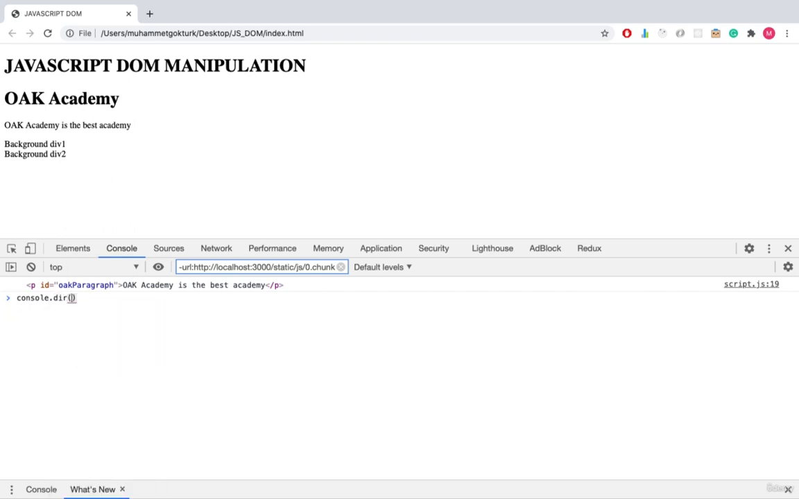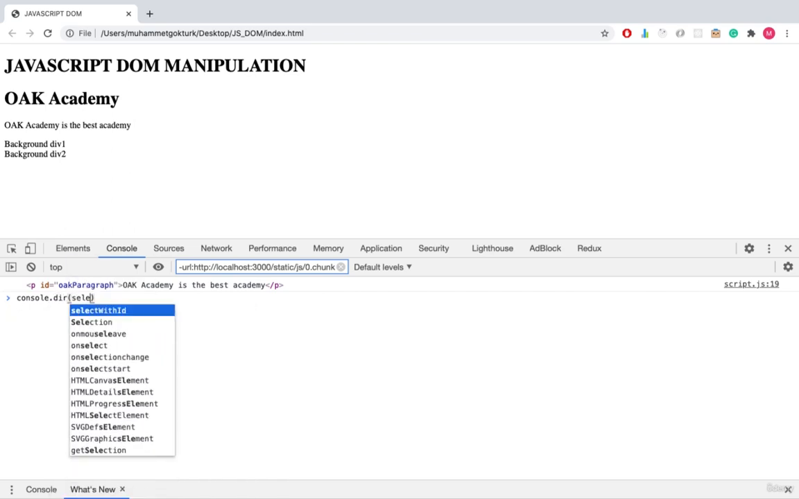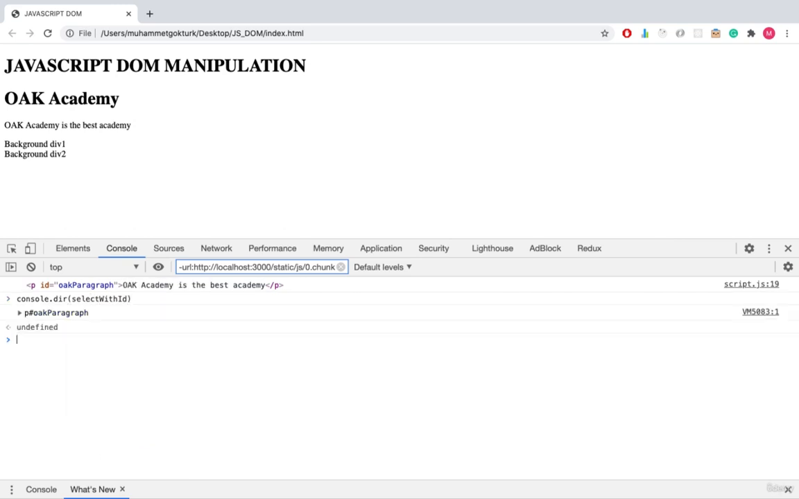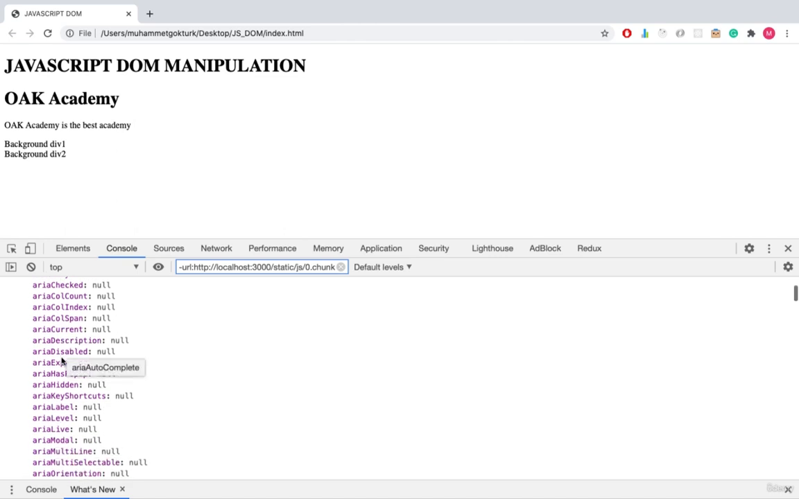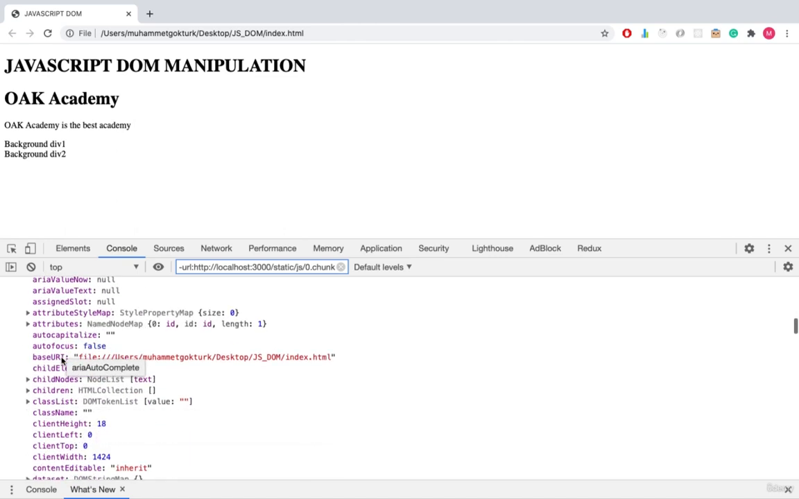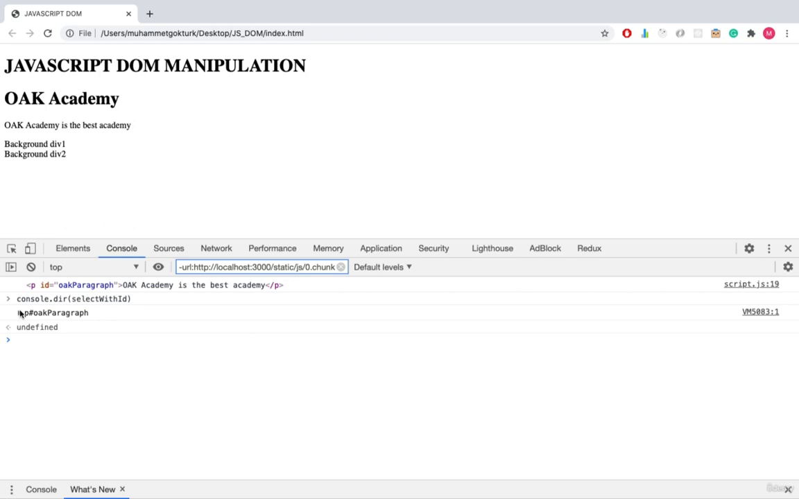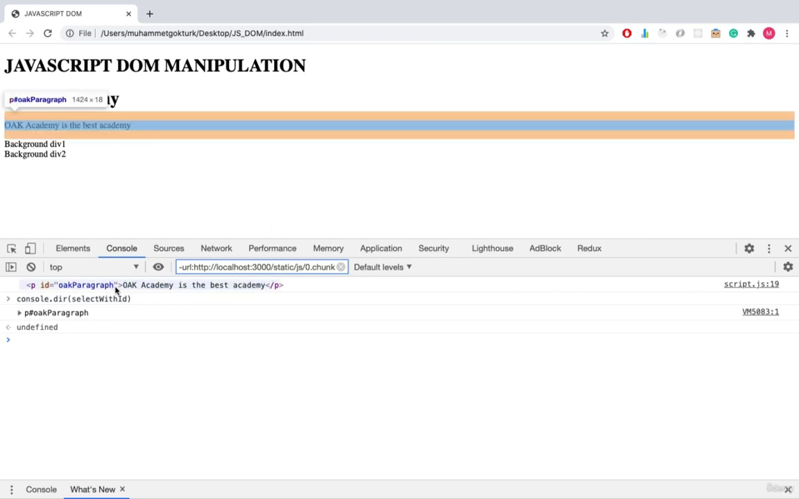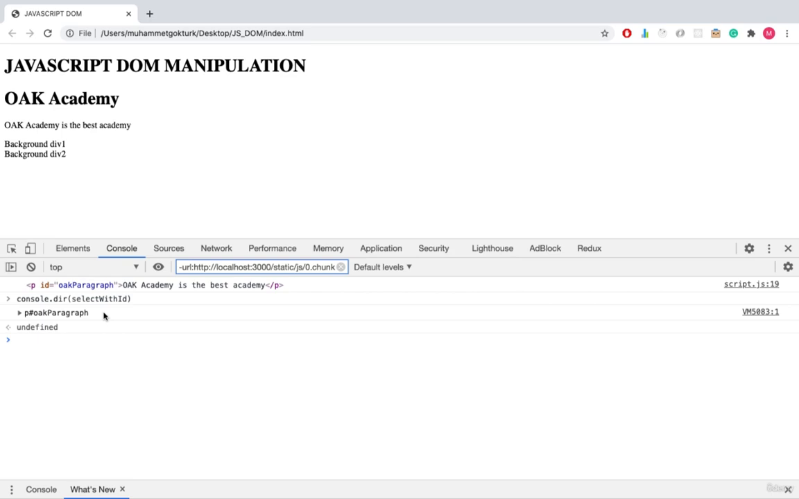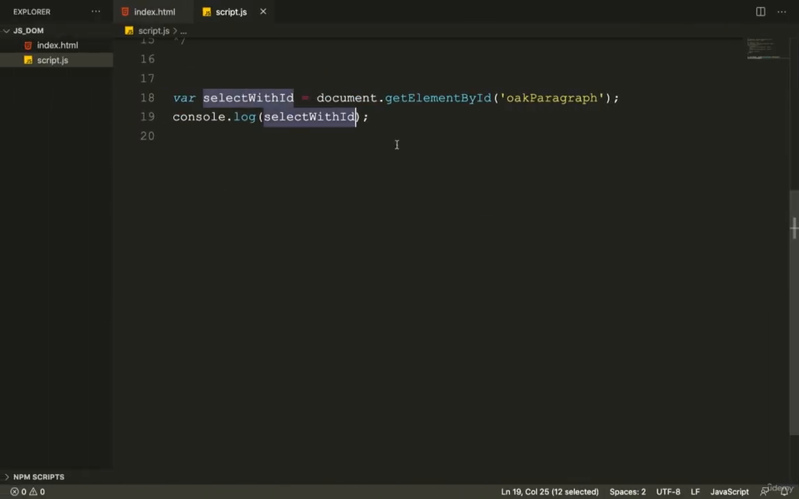Now to see that, I write console.dir and inside of it I say select with ID. And this is exactly what it looks like. All these properties. So in other words, it's just a really nice shortcut for us to visually see what we selected, but in actuality, it's an object representation. Okay?